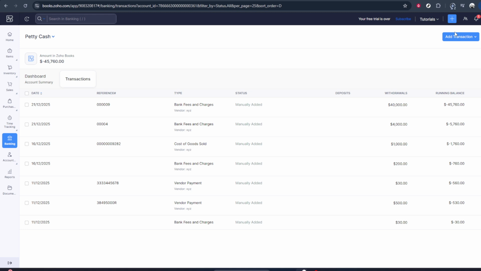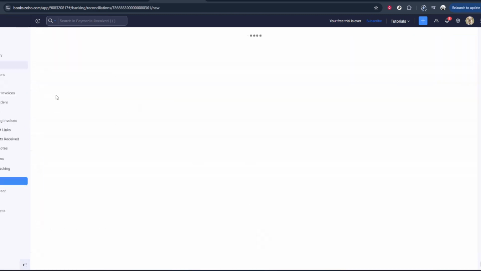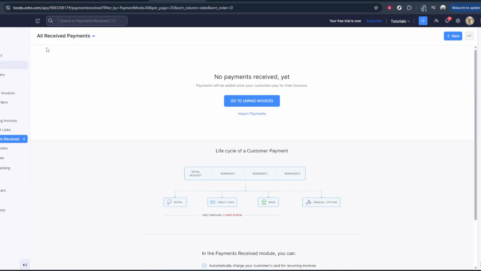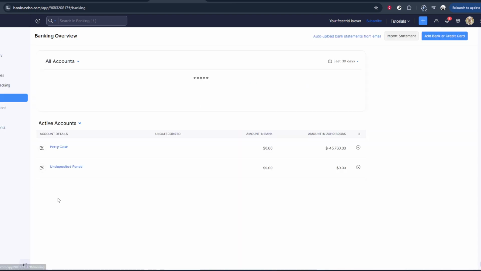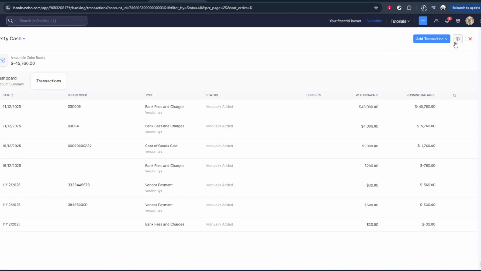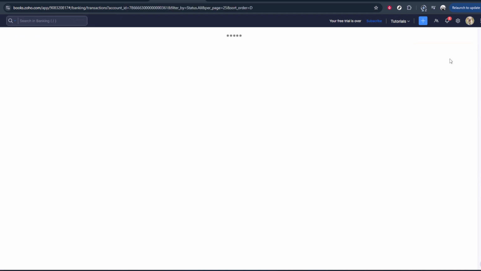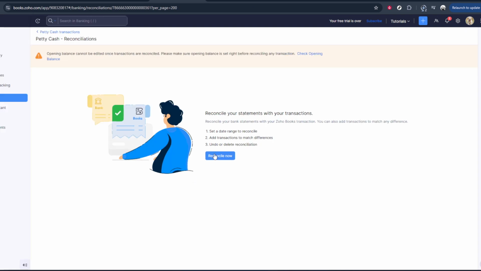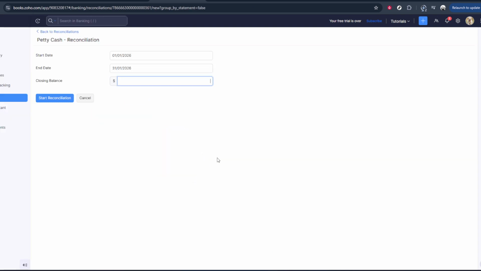Now, look toward the upper right-hand corner of the Banking Transactions page. You should see a small gear icon or settings icon above the transaction list. This is where Zoho keeps some account-specific options. Click on that gear icon to open the menu. From the menu that appears, select Reconcile Account. This will launch the reconciliation screen for the bank account you chose. Zoho will now guide you through the reconciliation process step by step.